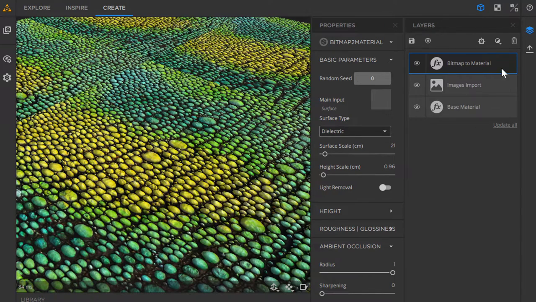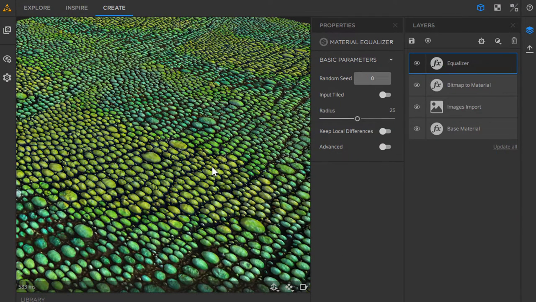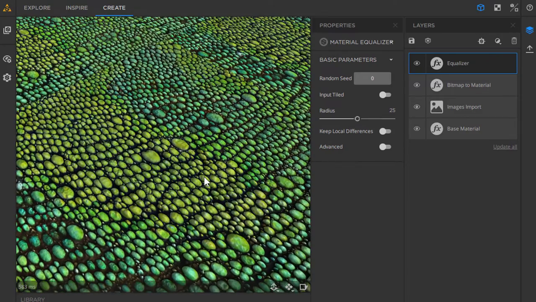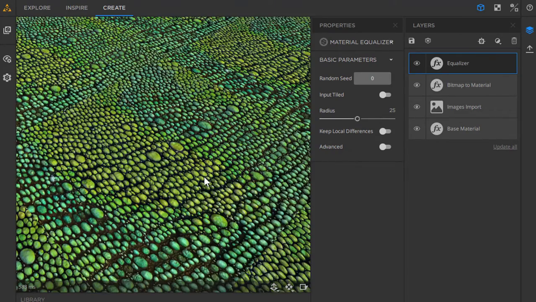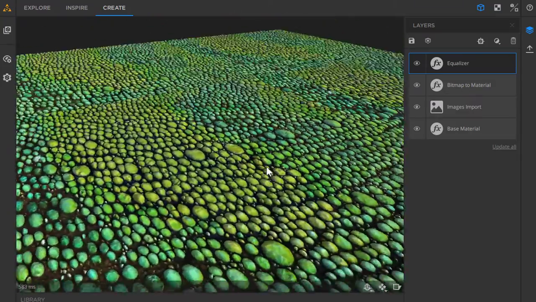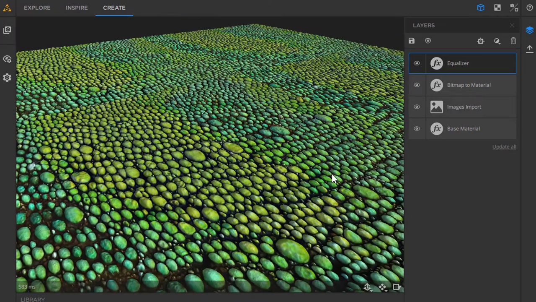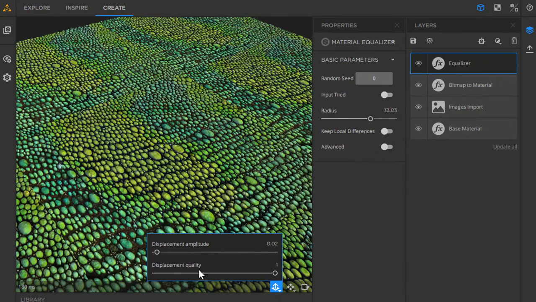So the first thing I'm going to do is add an equalizer, and this will help me later on when I start tiling this. As you can see, you don't see the seams as much as you were seeing them before. And it also equalizes or fixes a little bit of the big height differences. You have your global displacement amplitude right here, and I usually clip this pretty low, and I control it with the effects.